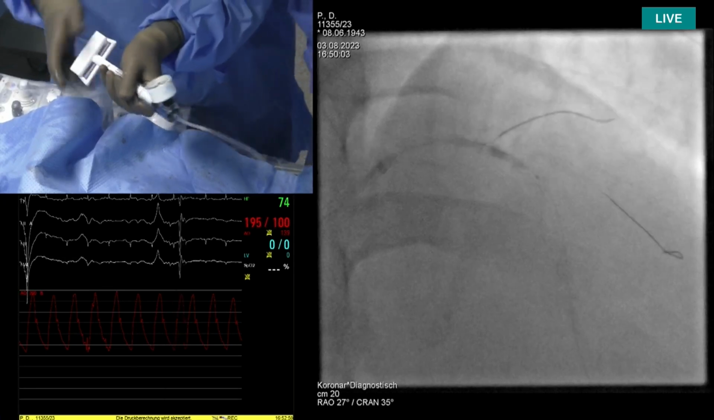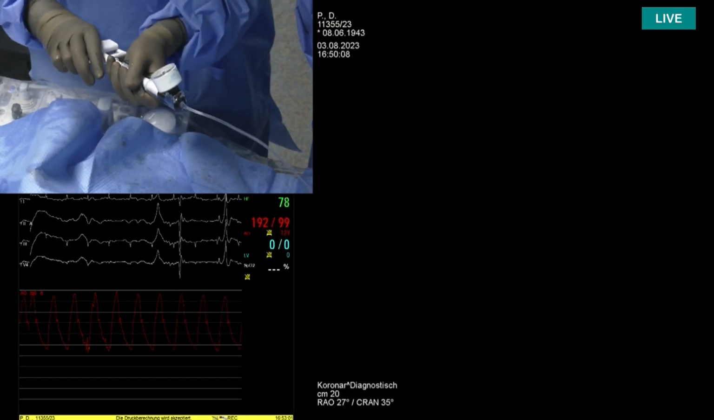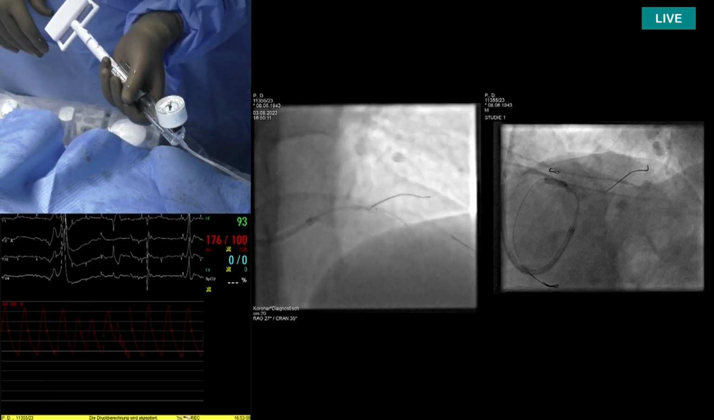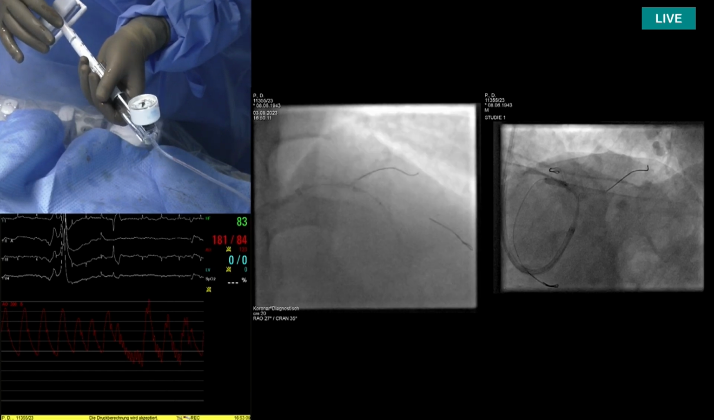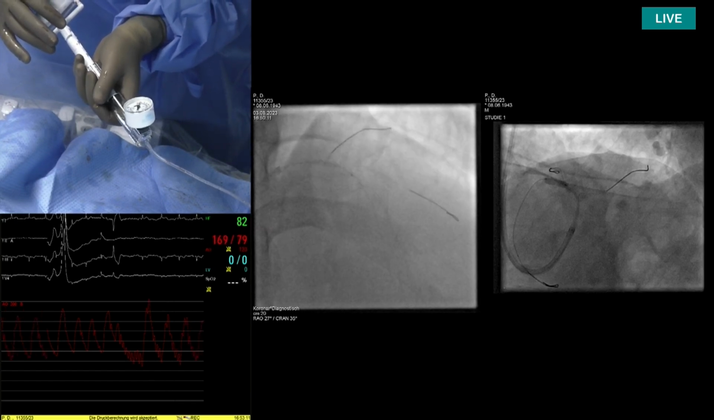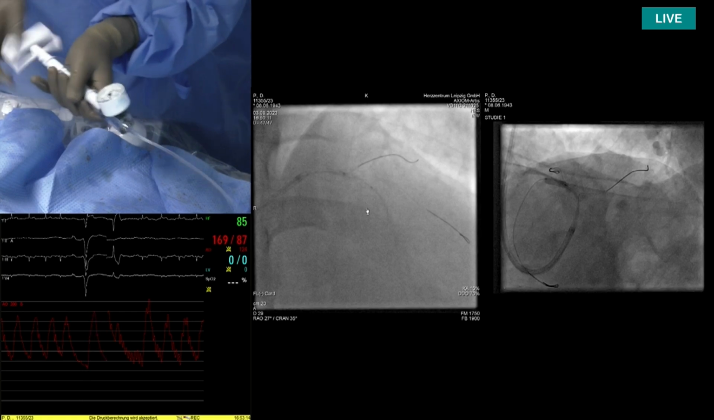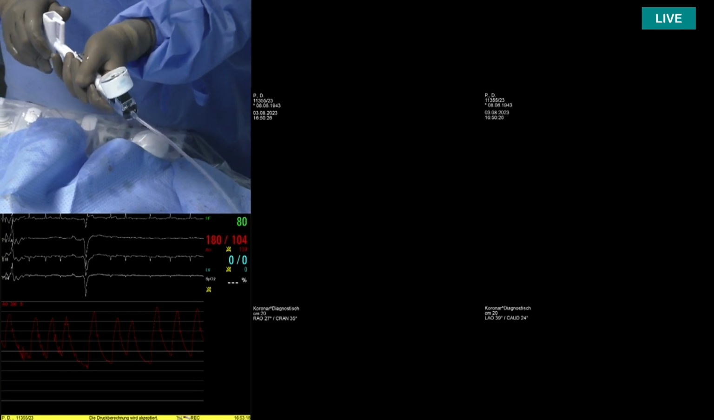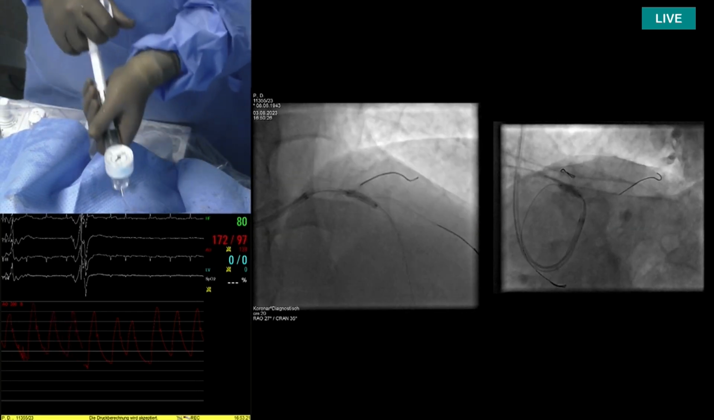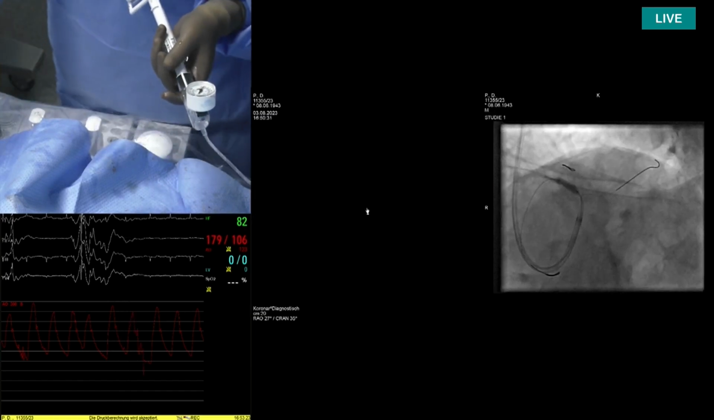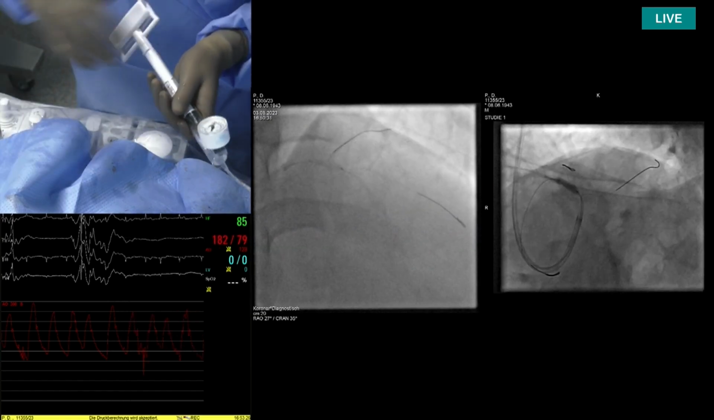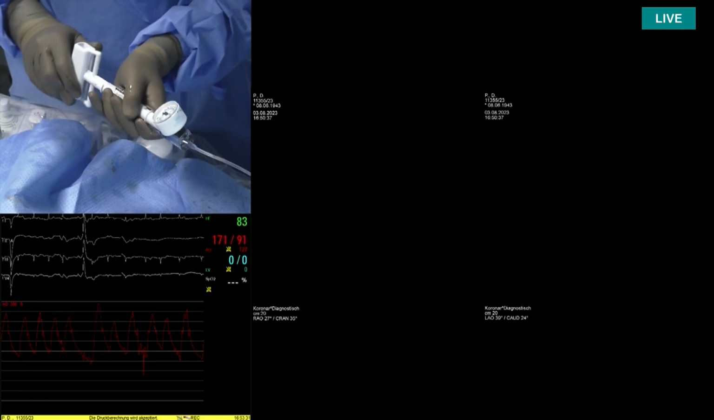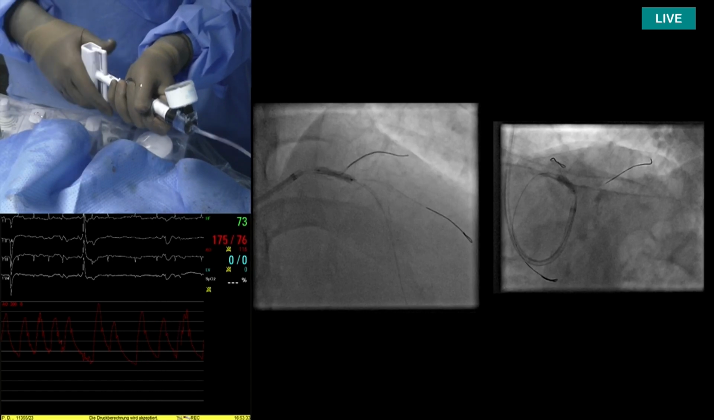Yeah, you don't see it here, but we actually have a biplane machine here, yes. And we are having two orthogonal projections all the time. Now here. So I think now you are seeing both projections, I guess, correct? Yeah, we have it. Yes. Yeah. It looks very good. Now I'm happy with the balloon expansion. Yes. Maybe you get a little bit into the left main. Into the left main, of course. So this 3.0 balloon is expanding nicely as well. 20. Okay. Great.